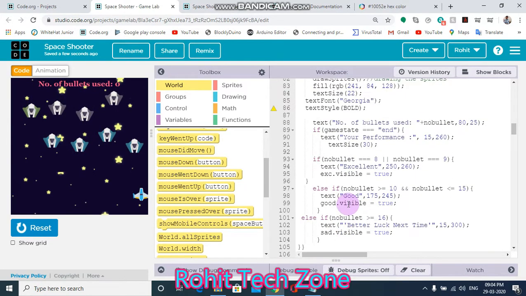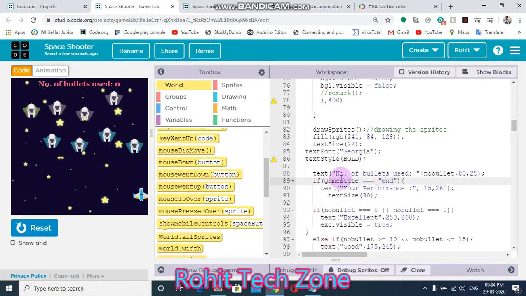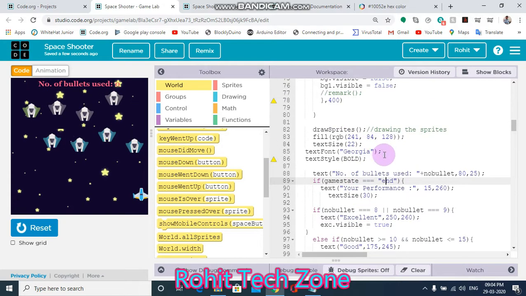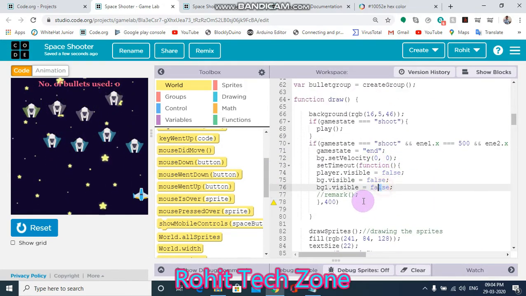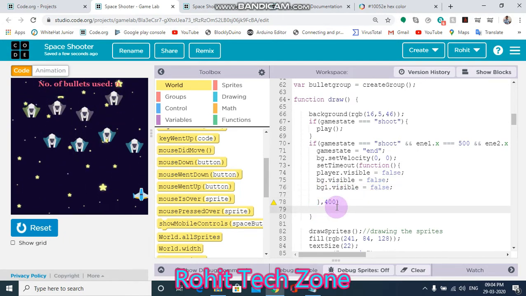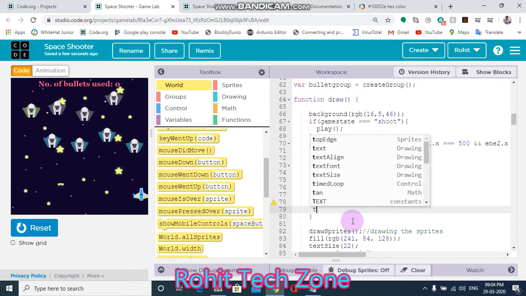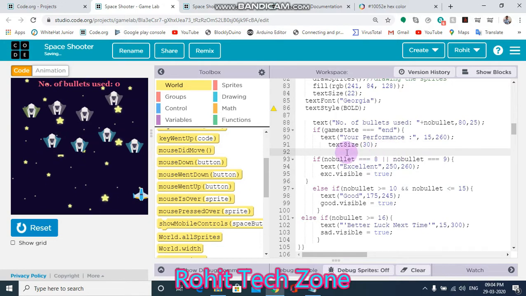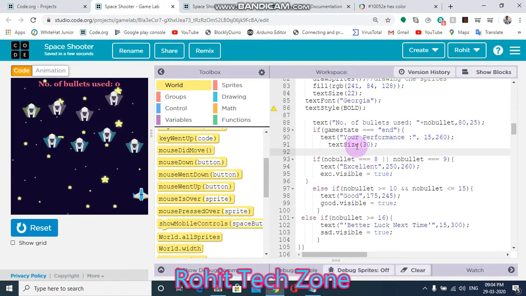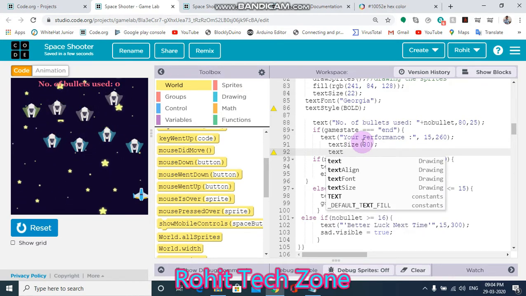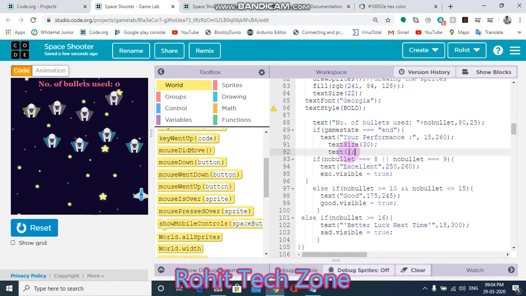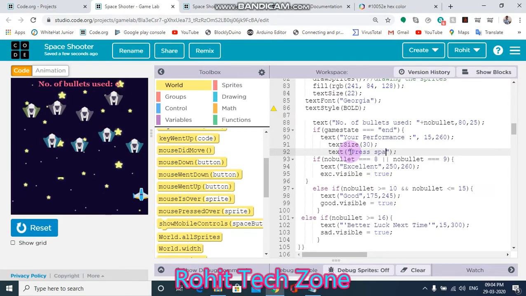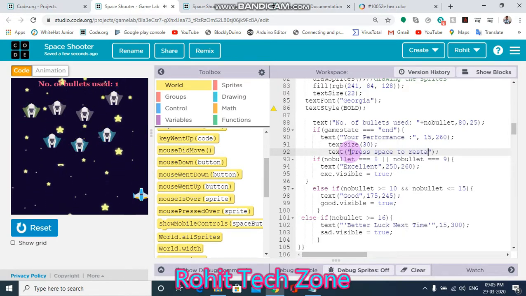Where is it? Function draw, and inside the function draw, if game state is equal to end, then we have to perform the action. So this time let's do it over here. So it should display the text. No, we have to do it over here. Let the size be 30 and the text string is press space to restart.